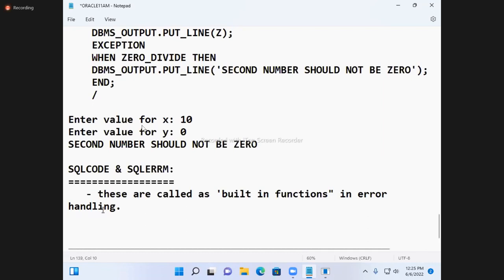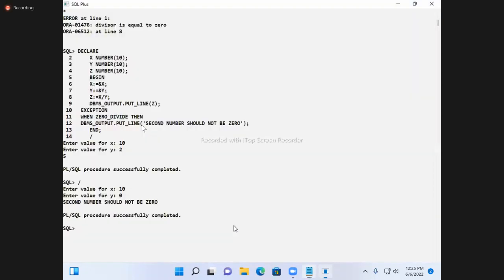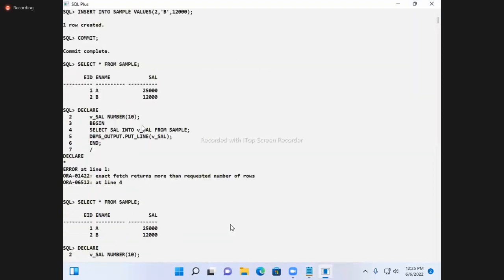Now, what is SQLCODE here? This function returns an exception number or code. Every exception has some number. Can you see, if you come to these programs from the first program onwards?